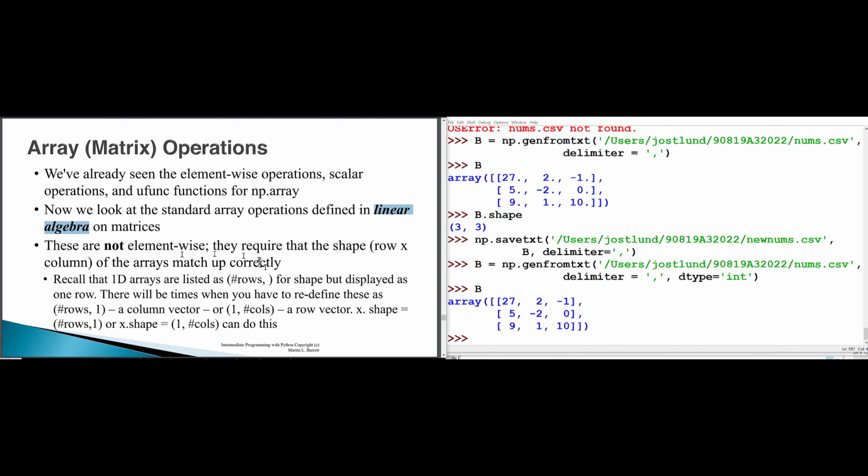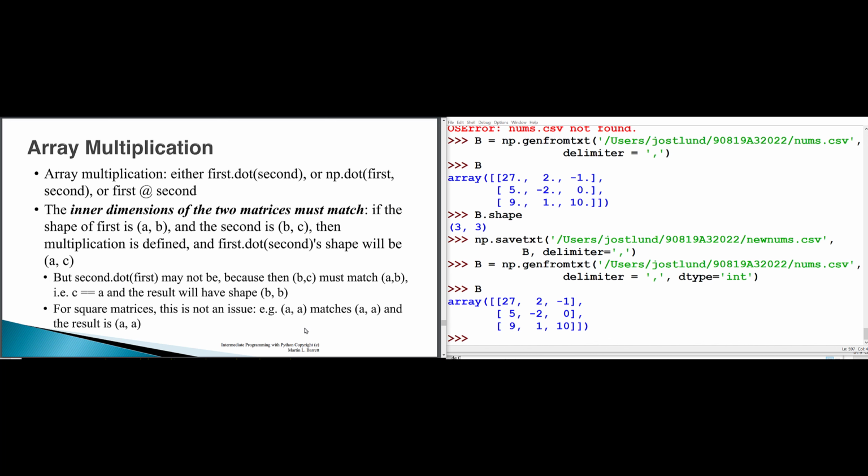Okay, now in order for matrix operations to work, the shapes of the matrices involved have to correspond in an appropriate way. That is, if I want to do a matrix addition of two matrices, they both have to have the same number of rows and columns. Likewise, if I want to do a matrix multiplication of two arrays, the dimensions have to match up, and so let me show you what I mean by that.